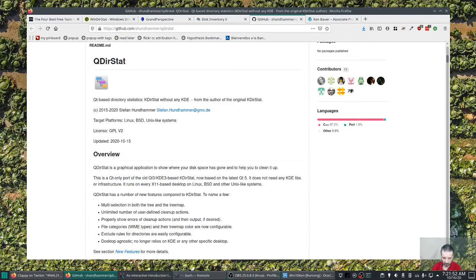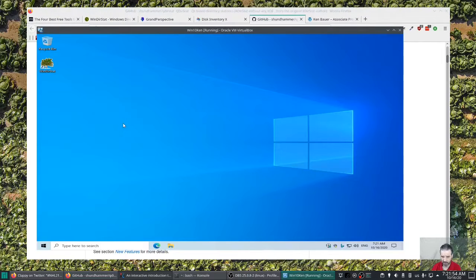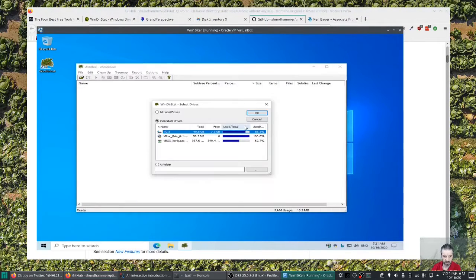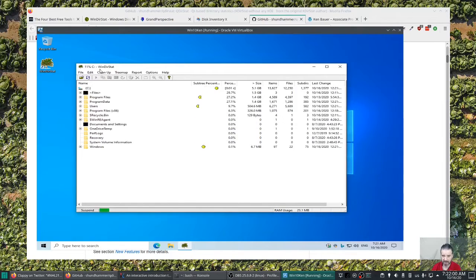And then I will flip over to my Windows virtual machine, and I'm going to run WinDirStat and have it analyze my C disk. And you can see that it just starts running, and it's going to be analyzing the C disk.